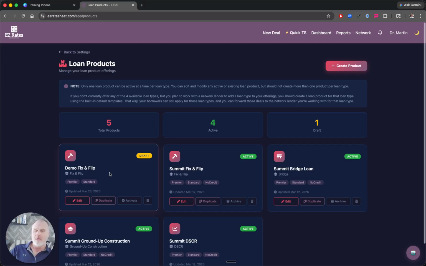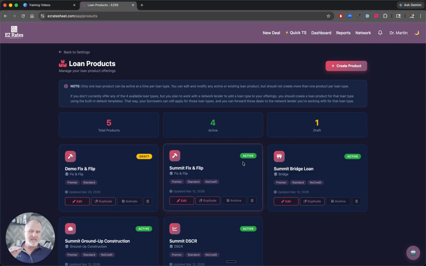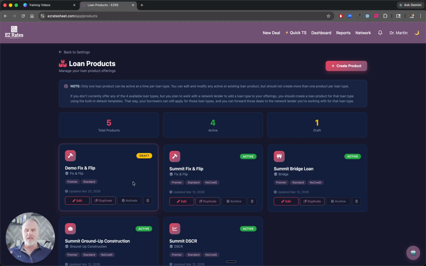in draft mode. And keep in mind, you can only have one product available at a time. So if you want to move from this schedule to this schedule for fix and flip, you have to deactivate this one, move it to draft, and then you can activate this one. So you can only have one product type available per loan type inside the product manager. But once you create a product from the template, then you can go in, and as I show you, whatever you want to do there. So it's a fairly intuitive process.